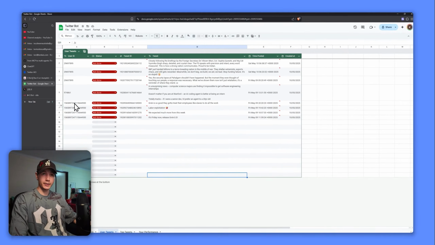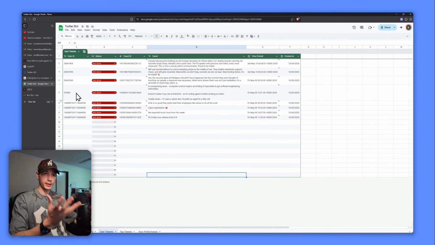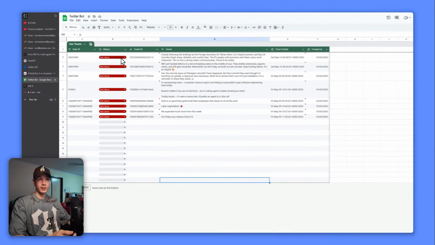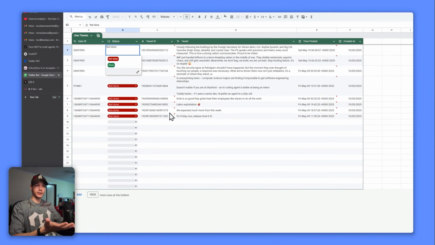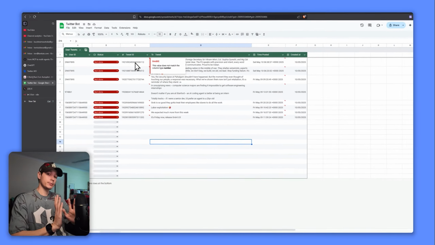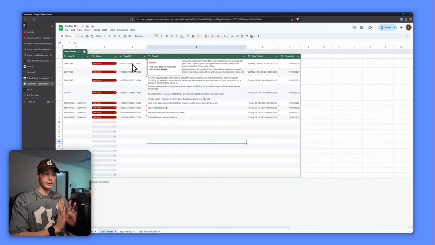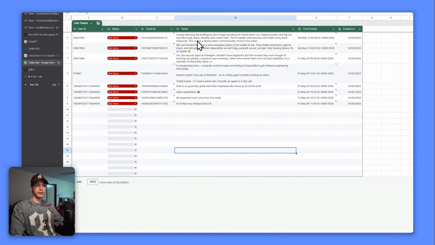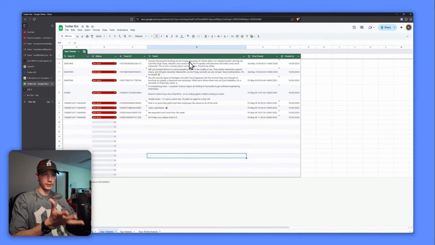Okay, so we have the user ID, which is their actual user ID for that account. The status is not done. Obviously, when it's done, it's going to be set to done. The tweet ID, which is going to be the actual conversation ID, and this is crucial for us to actually reply to it. And then their original tweet, so whatever they've posted, and the time that they've actually posted it as well.